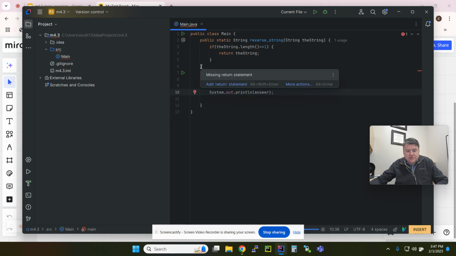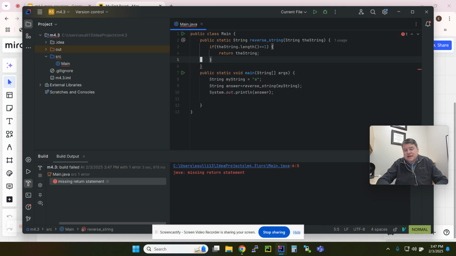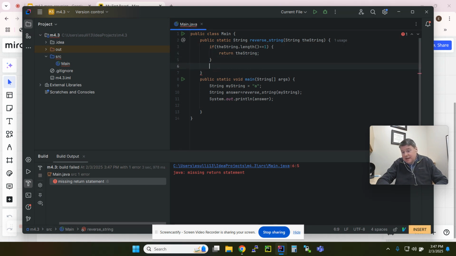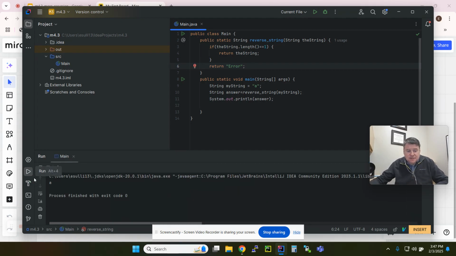I have an error here. It's telling me I'm missing a return statement. Okay, since that return statement is in an if, it's possible that that if never fires. So it's requiring me to return something. I'll just return error, which we'll deal with later on down the road. Okay, so let's try it again. And it says the reverse of A is, well, A. So, yay, my base condition works.